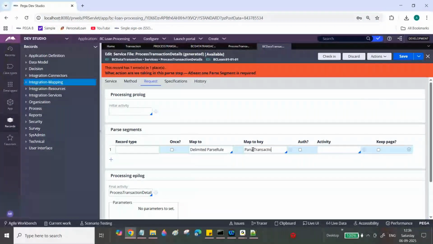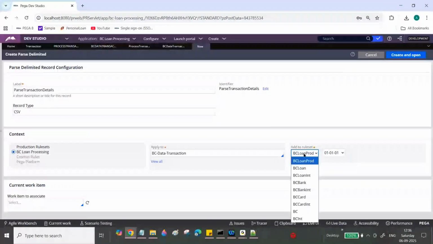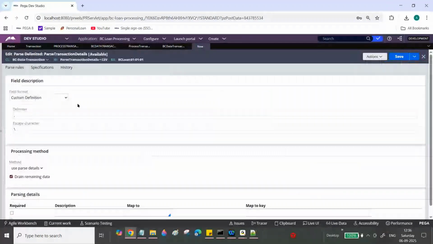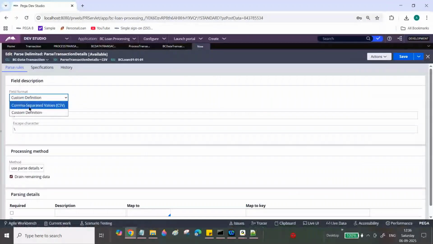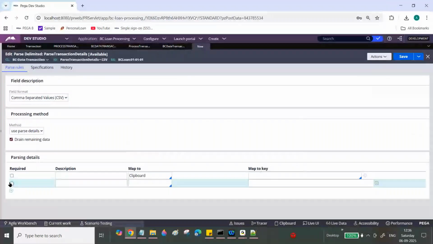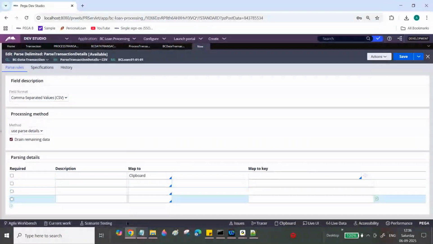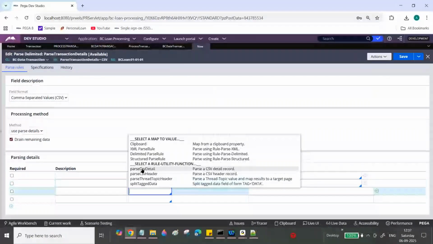Now parse transaction details. Now we can specify anything. You can specify the record type. Now, comma separated one. Here, comma separated CSV files you want to process, you want to parse, one record at a time. Now we will map whatever columns are available in our CSV. Whatever columns are available in the CSV, we will map all the properties. That comma separated CSV file will be mapped and converted.